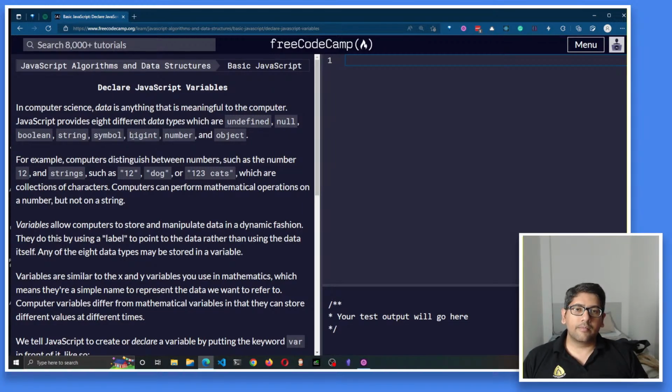Can you read that again, please? In computer science, data is anything that is meaningful to the computer. JavaScript provides 8 different data types, which are undefined, null, boolean, string, symbol, big int, number, and object. For example, computers distinguish between numbers such as the number 12 and strings such as "12", "dog", and "123 cats", which are a collection of characters. Computers can perform mathematical operations on a number but not on a string.